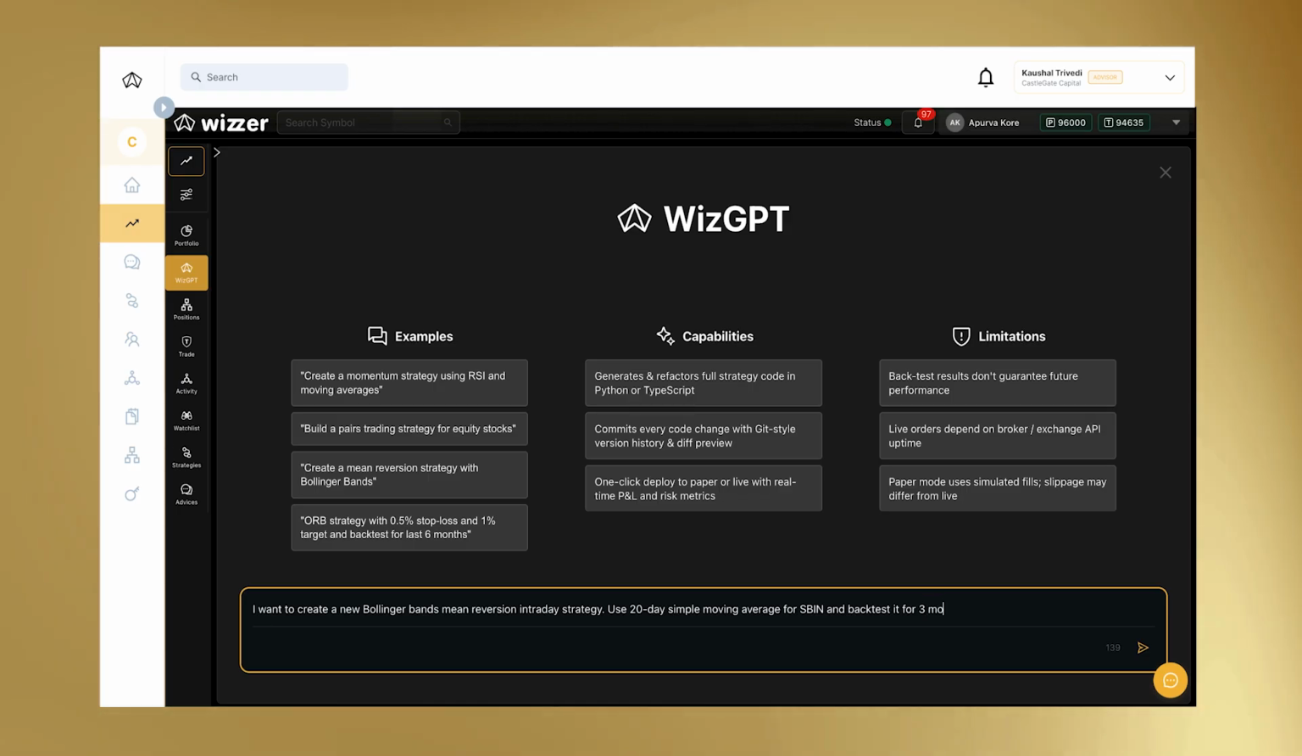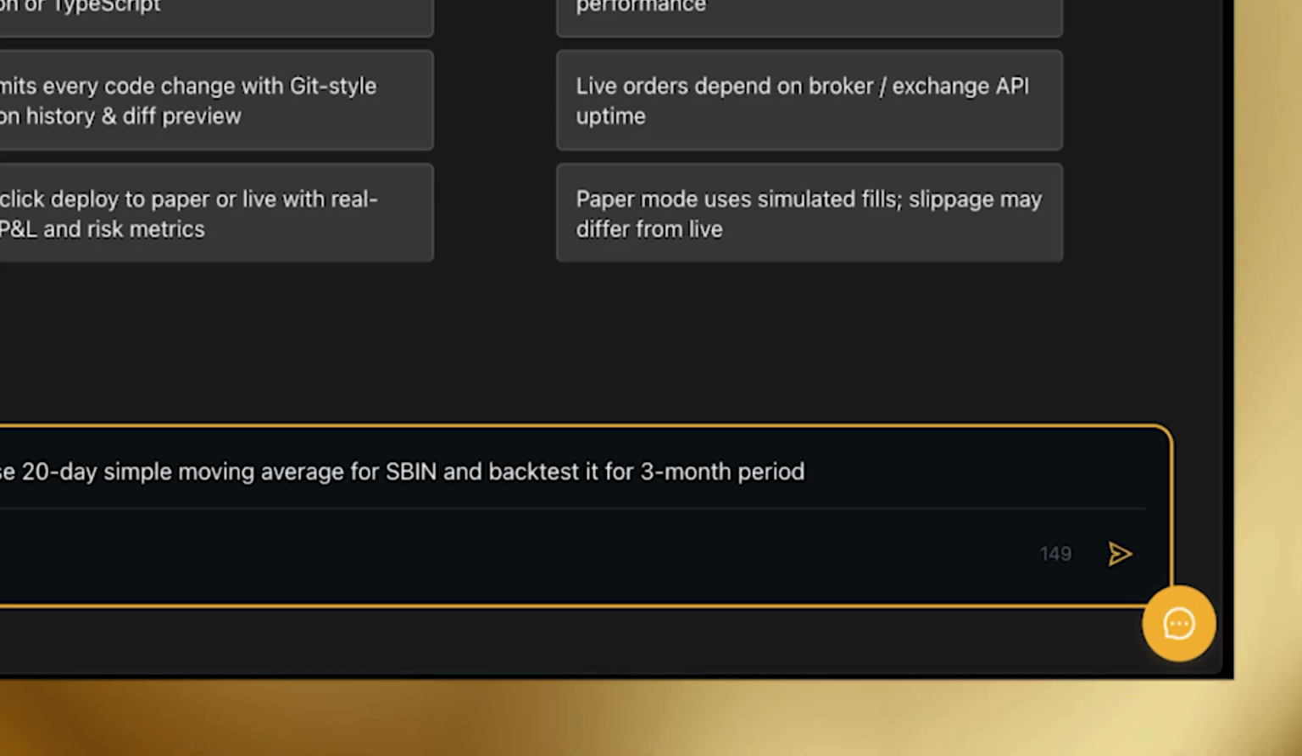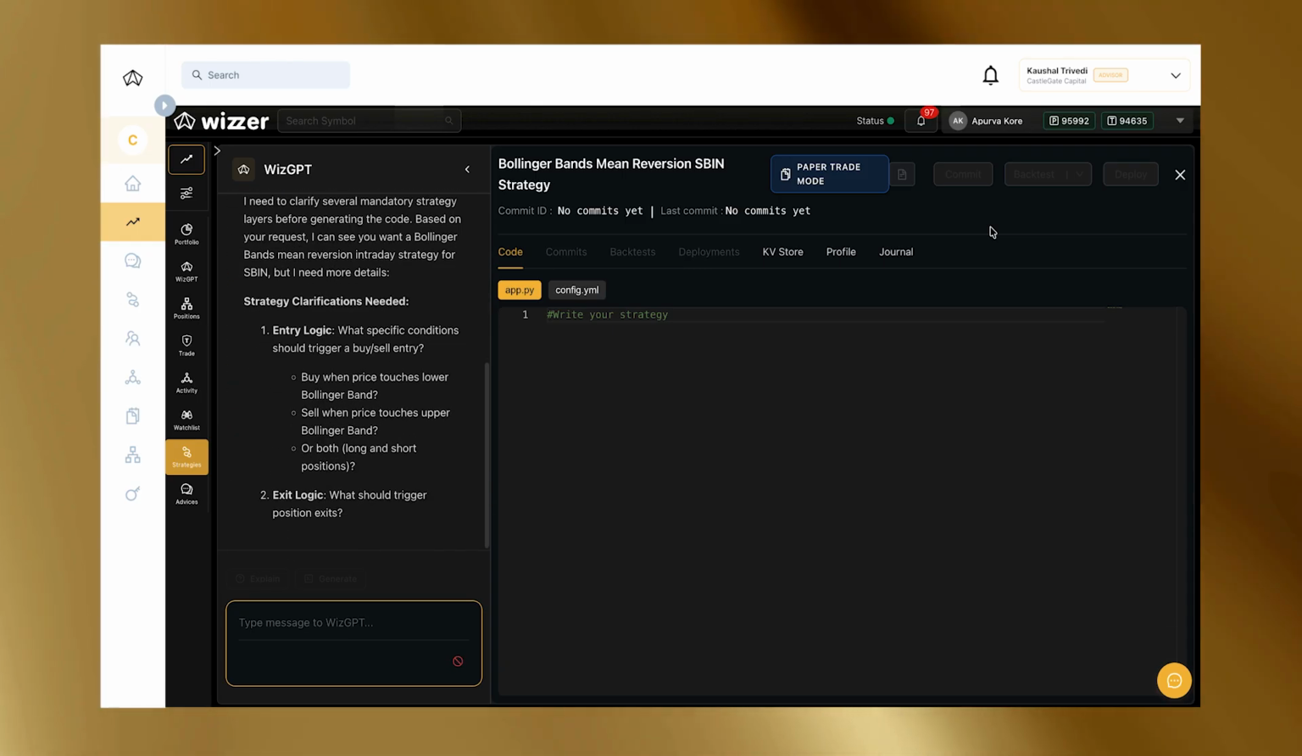It starts with your strategy idea. On Wizzer, you begin by describing the strategy you want to build in plain English. Maybe you want to create a momentum strategy, maybe an intraday reversal setup, maybe a futures strategy with defined entries, exits, and risk rules. Once you define the idea, the next step is making sure the strategy is complete.